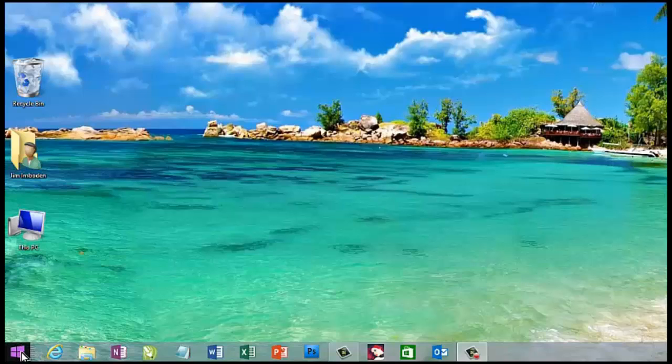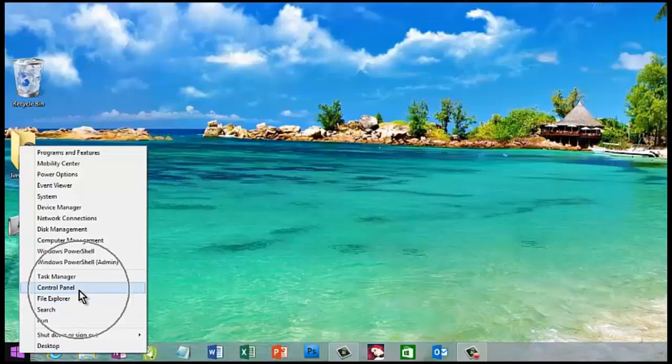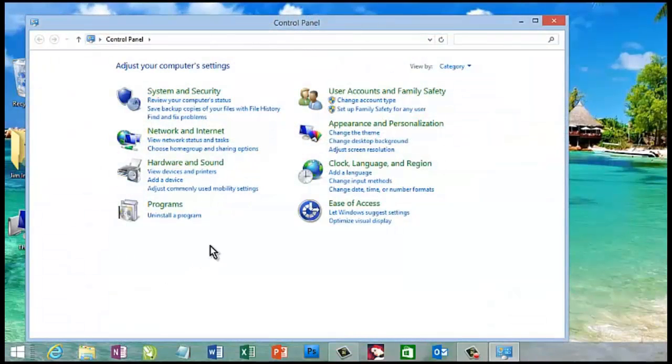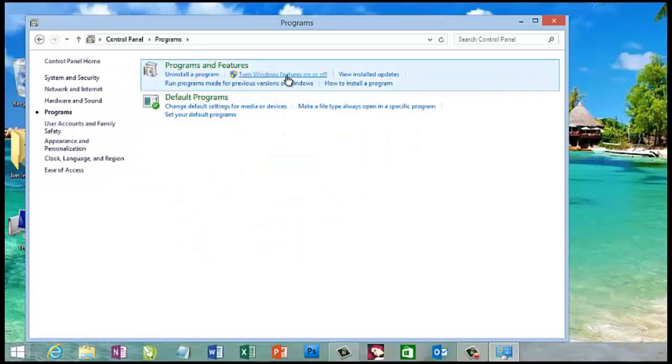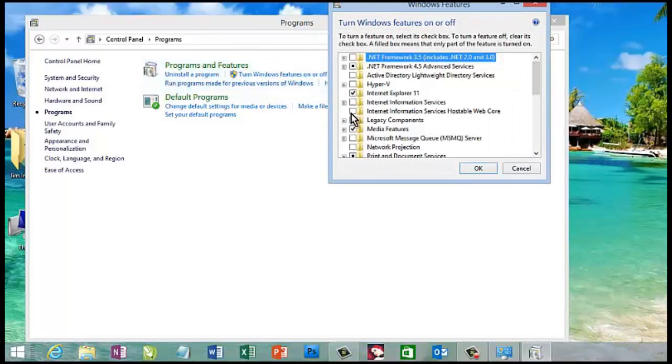I'm going to right click on it and go to the control panel, and then what I want to do is click on programs and then turn Windows features on and off here. I'll click on that, and what I'm looking for in this list is something called Hyper-V, and it's up near the top.